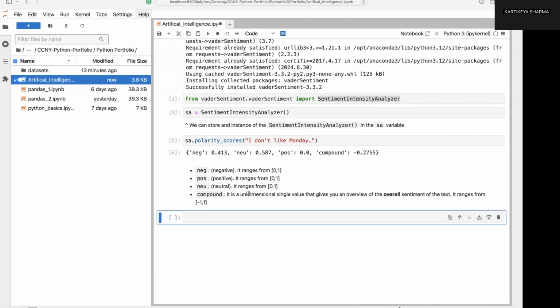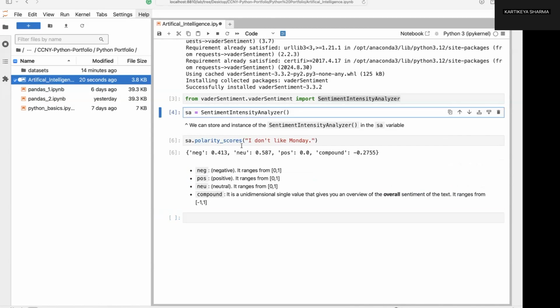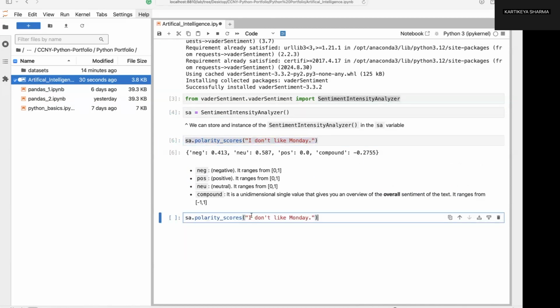So we can have a compound score of -1, which means the overall text was very negative. Or we can have a compound score of 1, which means VADER thought the overall sentiment of the sentence was positive. The closer it is to 0, the more neutral the sentence is. So let me just show you another example quickly.